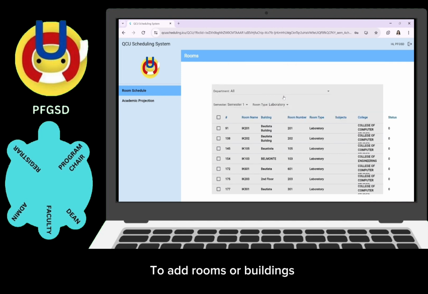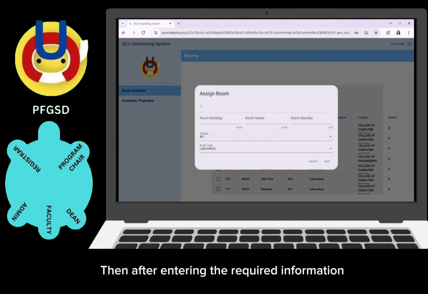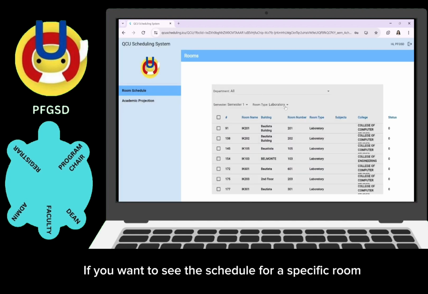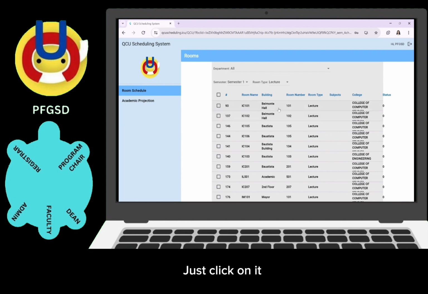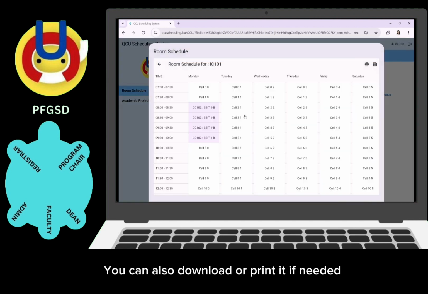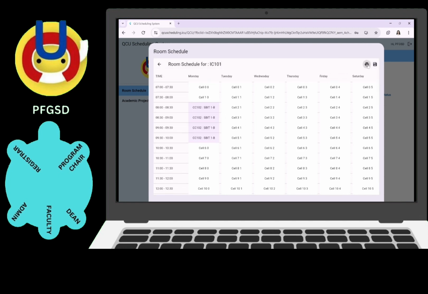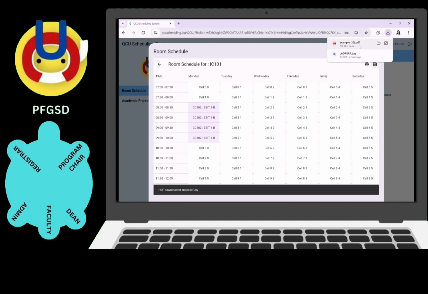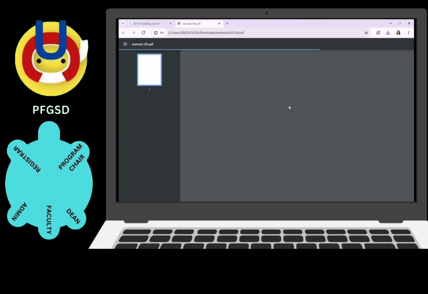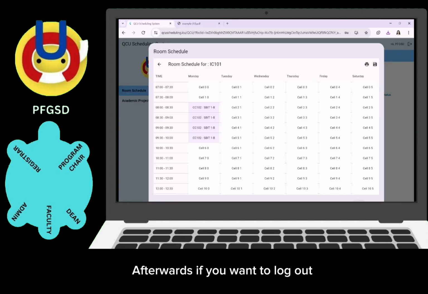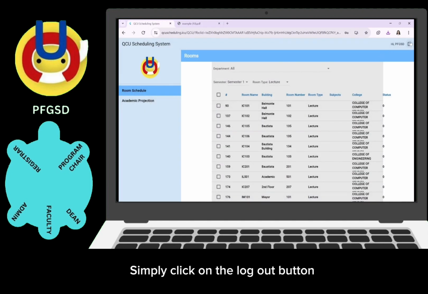To add rooms or buildings, simply click the plus icon. Then, after entering the required information, click the Add button. If you want to see the schedule for a specific room, just click on it. You can also download or print it if needed. Afterwards, if you want to log out, simply click on the Logout button.